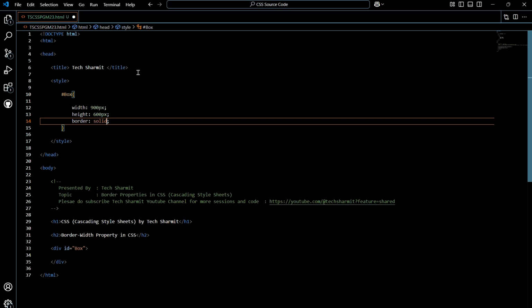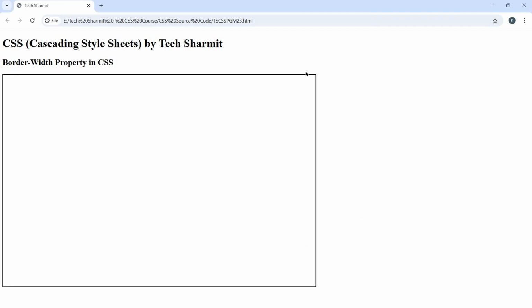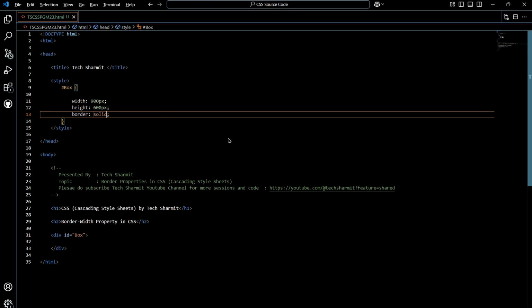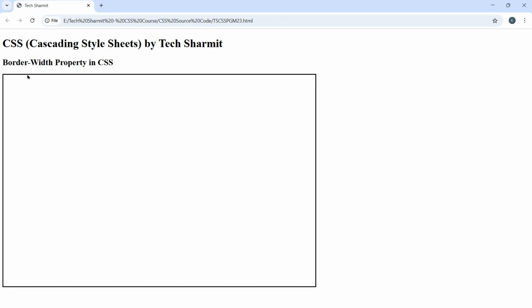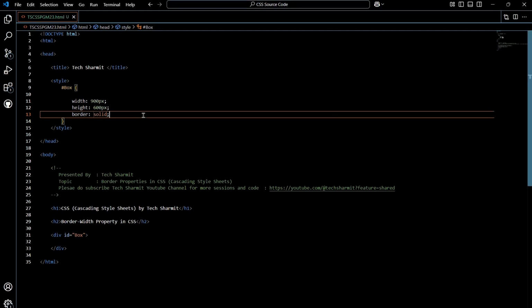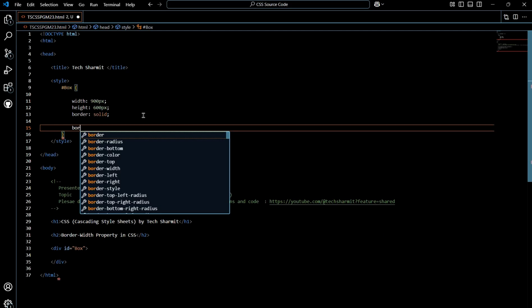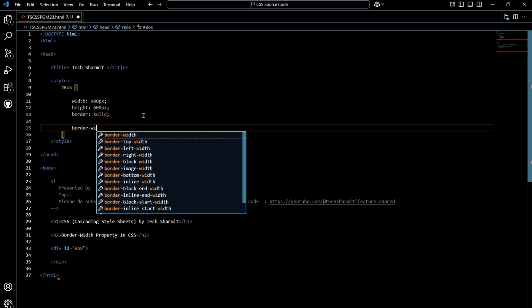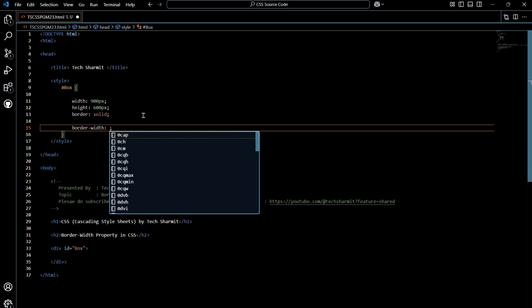So let's see how it looks without any width. If you save it, refresh the browser, you will see that one border is coming here. Perfect. Now our requirement is we want to customize the width of this border. So for that reason we will use the property which is border width. So simply write here border, then width, and here we can provide various values.